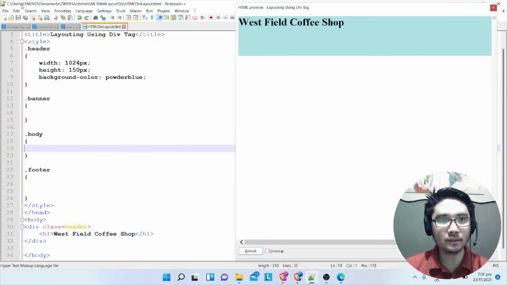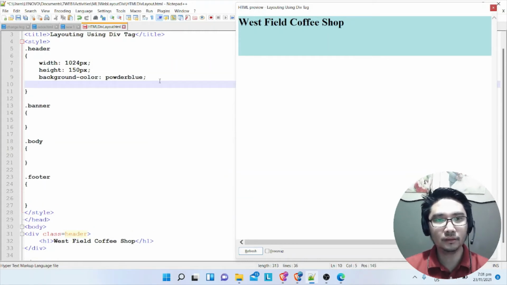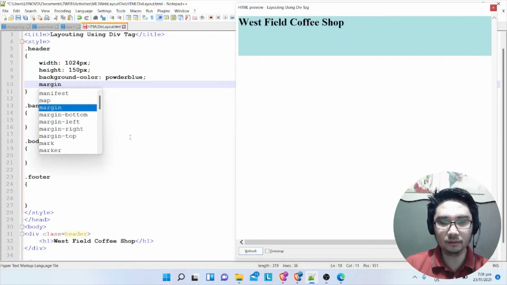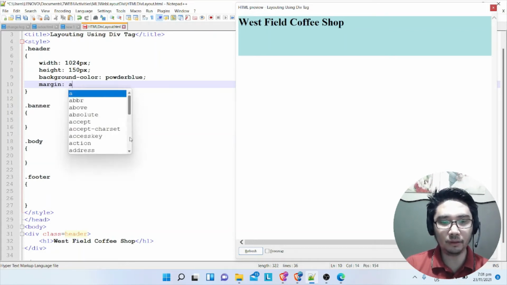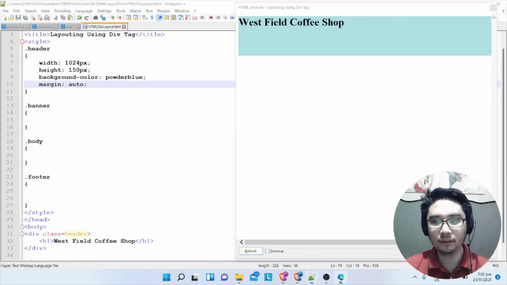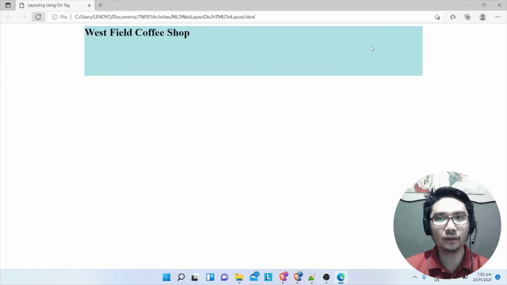Okay, so let's try to fix it by adding a style element dito sa ating header class. So lalagyan natin siya ng margin. So para gumitna na siya, lalagyan natin margin and then auto. Okay, so check natin and then refresh natin. Ayan, gumitna na siya. So, 1024px, kapag gumamit tayo ng margin auto, igigitna niya ngayon yung ating layout.